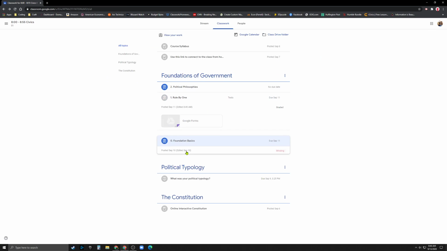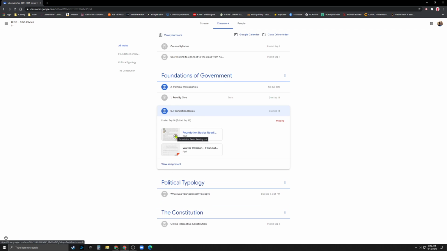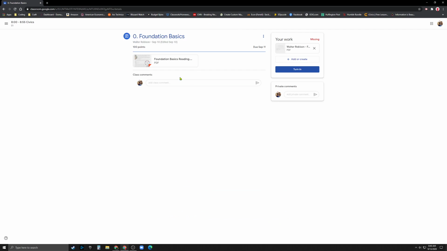So we have Foundation Basics. This right here is what you're going to use to get the work done, and this is the assignment. Again, if I were you, I would always click View Assignment because it gives you the PDF. This is the thing that you're supposed to read. That doesn't really have you do anything other than just read it, and then this is the assignment itself.